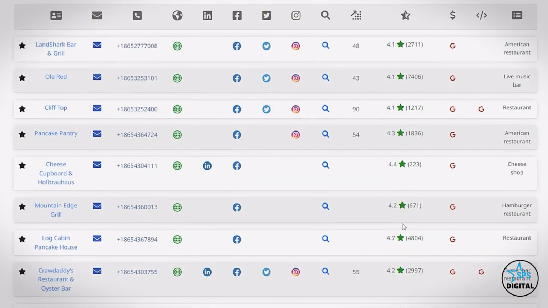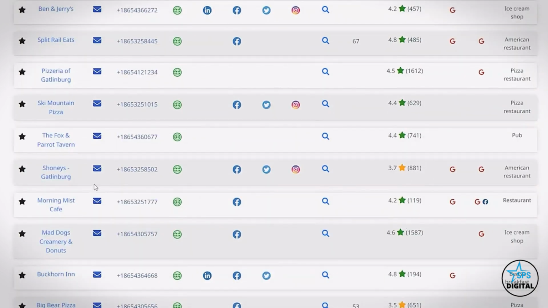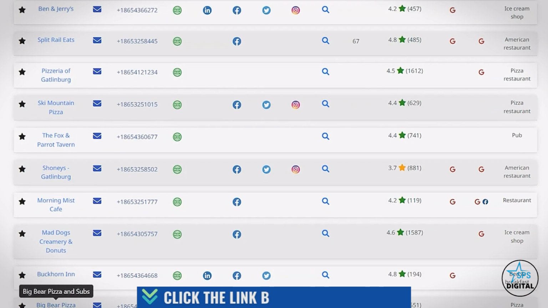So you see this guy here has 2,700. These other guys have less, and any of the not green stars here, like Shoney's, could use some reputation management work. We could offer them services in that area. There's other ones down here that are in need as well, so you can look through those as well.